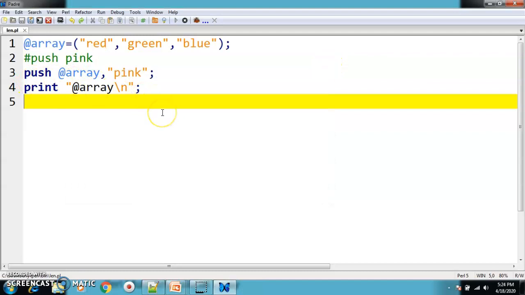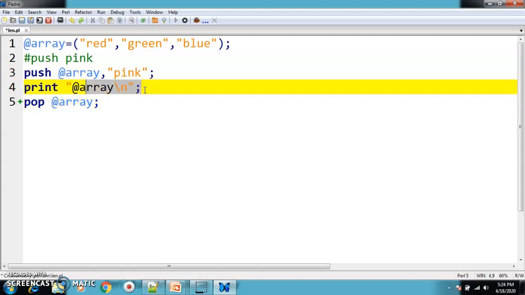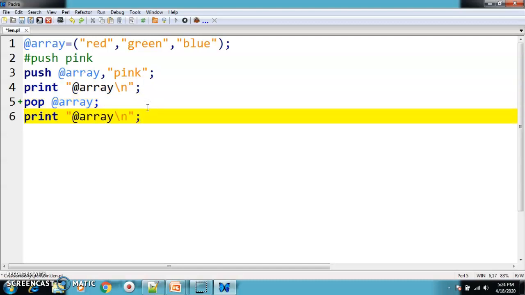सपोज आपको कोई एलिमेंट पॉप करना है, if you want to pop something, सो आप यूज करोगे @array. जस्ट ये आपको लिखना है और फिर से आपको ये एलिमेंट प्रिंट करा देना है. ठीक है, you will print this, copy and then paste, and then save.